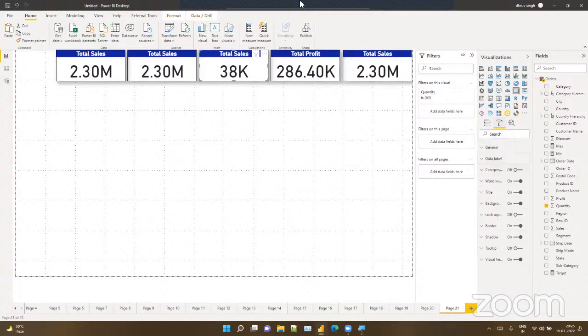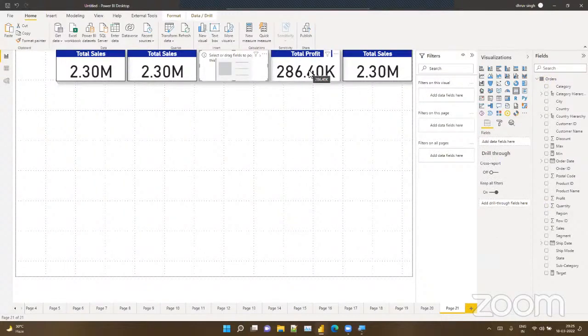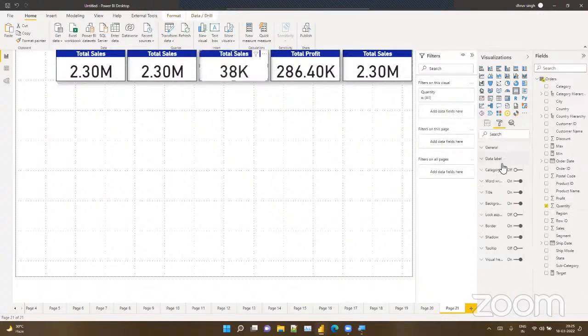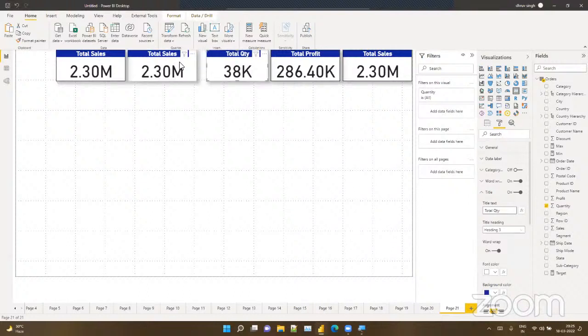So over here, once you're done with this, you can create another visual. Over here, we have got total sales. Next thing that we'll do is drop a quantity over here. Go to the title and rename it as total quantity. Reduce the size of it so that we can save a little bit of spacing.